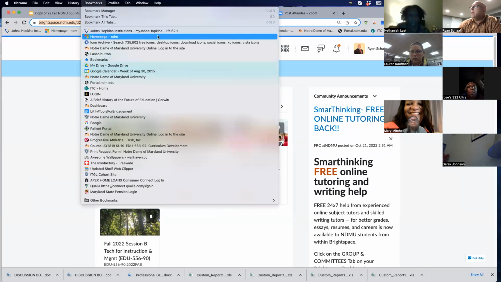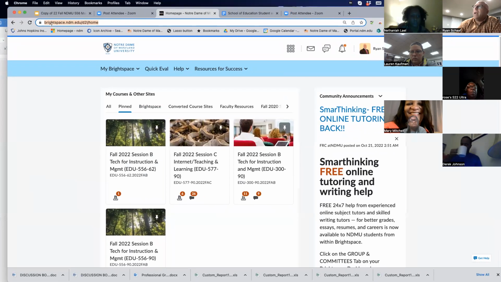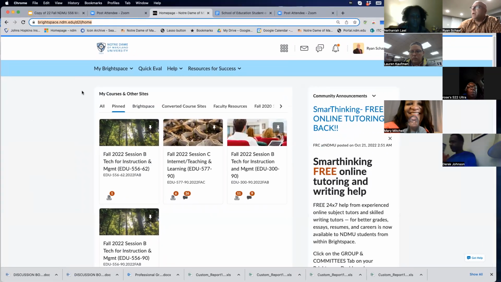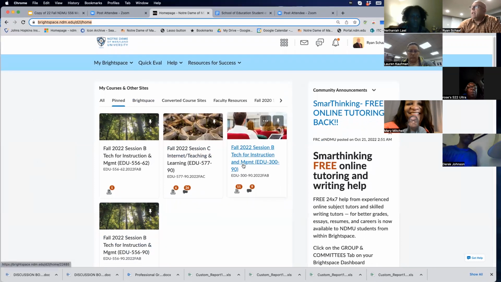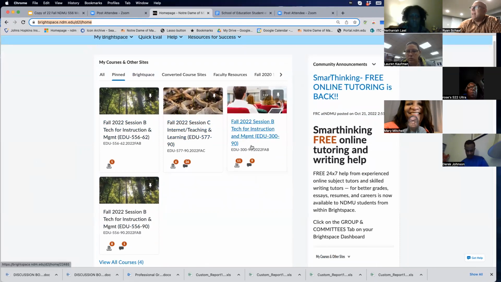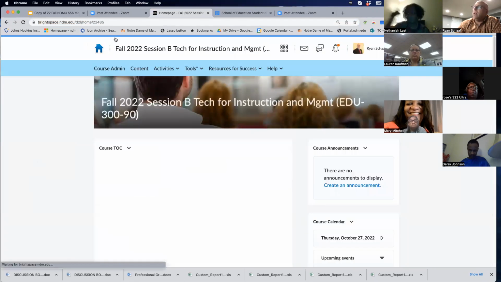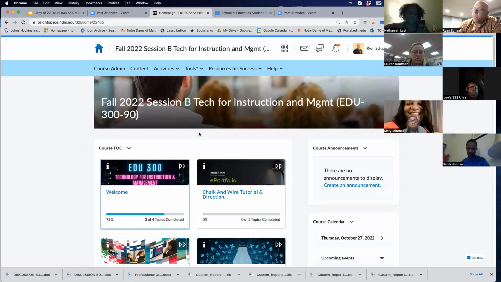Goodness. I can just hit the bookmark here and just add it. On my Mac, I can actually just drag this out and save the link. You'll get here to a page. It's kind of like a little dashboard area. You are EDU 300.90. So to get in, you just click on this and it'll enter the classroom. So you click on the tile and it'll take you to this classroom right here.